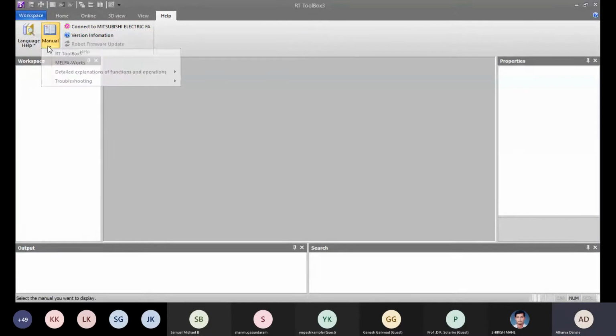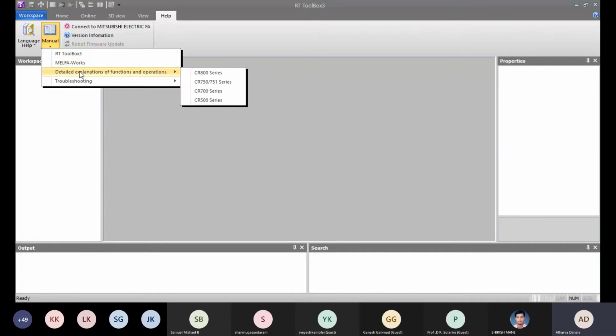In the help section, there are different manuals. The first one is of RT ToolBox 3. If you get any problem while working on robots, you can debug it from the manual. Everything has been explained very nicely in the manual. Next one is how MELFA works. Next one is the detailed explanation of functions and operation of the controllers. There are a total of 4 controllers which have been made by Mitsubishi for different robots. The controller which we are using for the SCARA robot is the CR750-751 series. And the last one is troubleshooting.